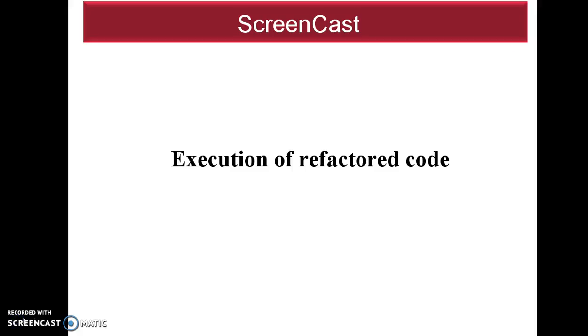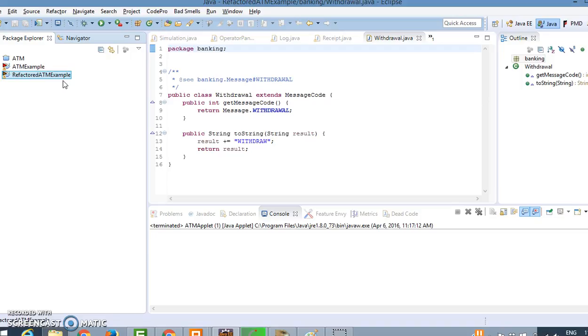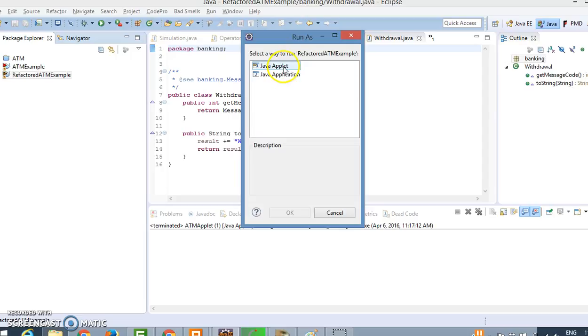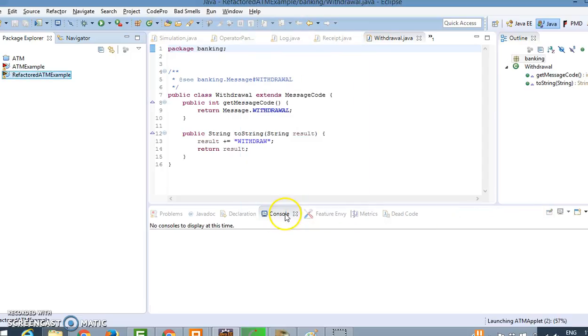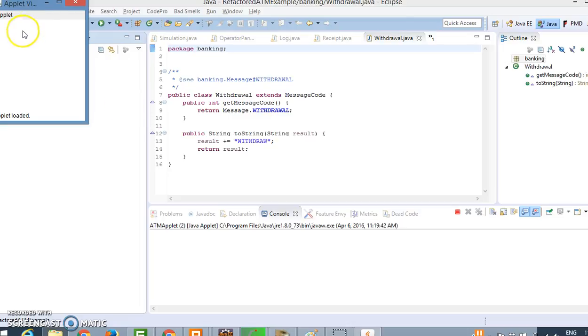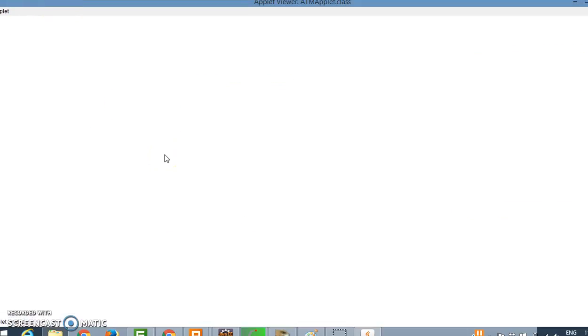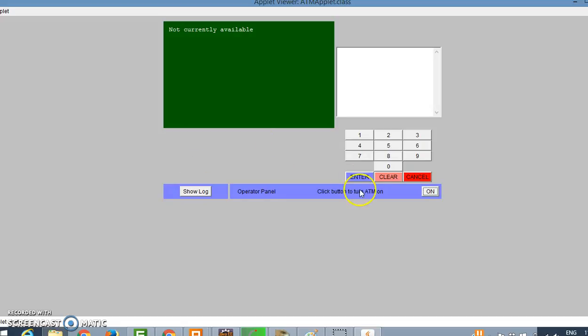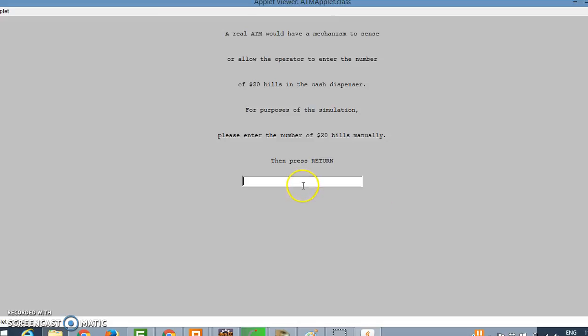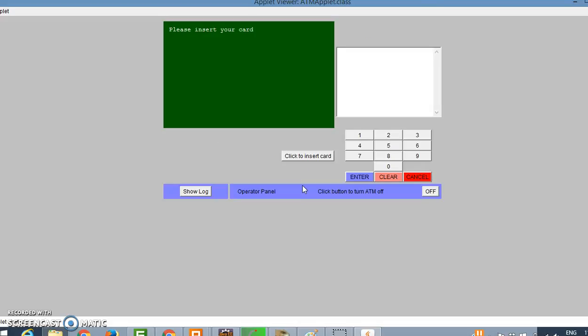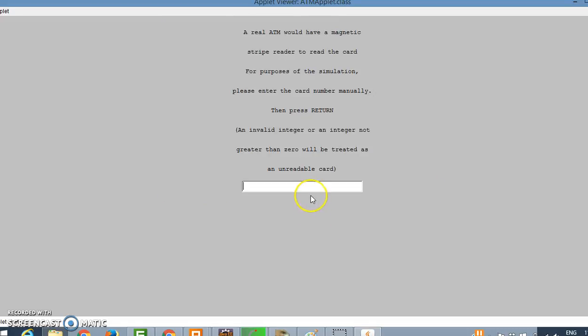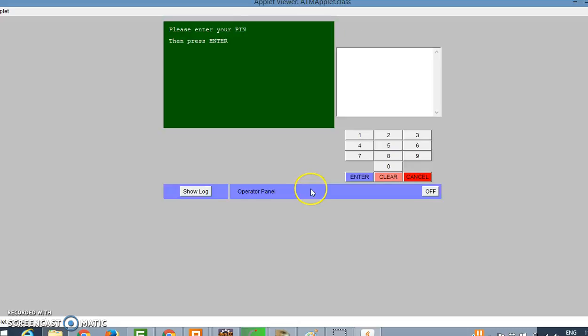We would now be executing the refactored code. This is our refactored code, and I'm going to run it again. We are going to follow the same steps. So I'm going to turn on the ATM and load 10 $20 bills. I'm simulating an insertion of a card, and I'm giving the card number as well as the PIN number.